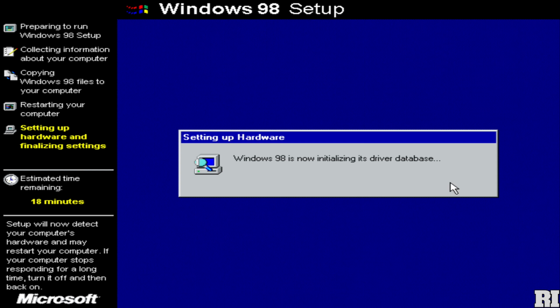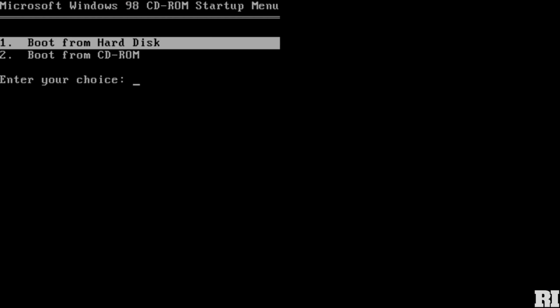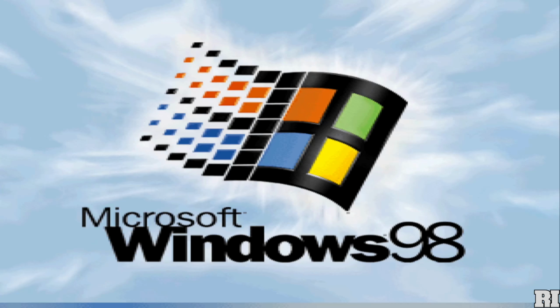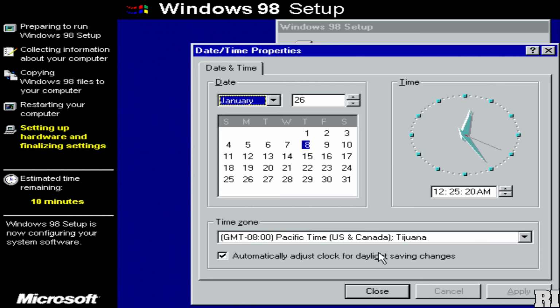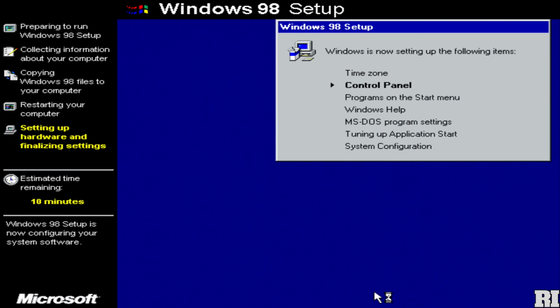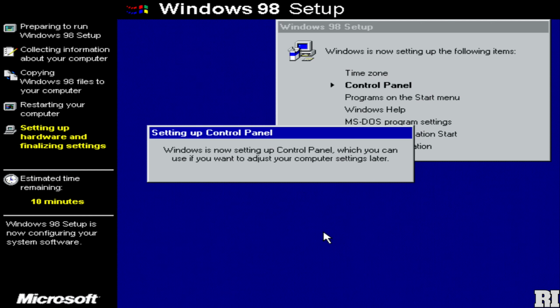Initializing its driver database. Okay, do that. The pointer speed is actually insane. Like, what the heck is going on here? Alright, boot from hard disk once again. It's setting up hardware and any plug-and-play devices I may have once again. Okay. Yes, I am totally in Pacific Time, US and Canada, Tijuana. Totally. I mean, it's definitely not like 12 AM right now.